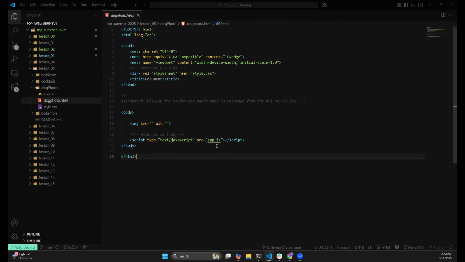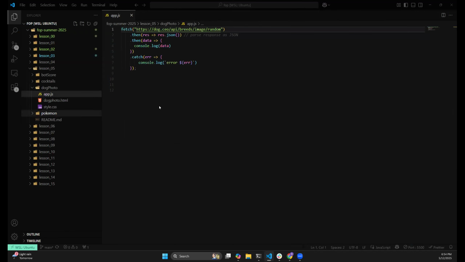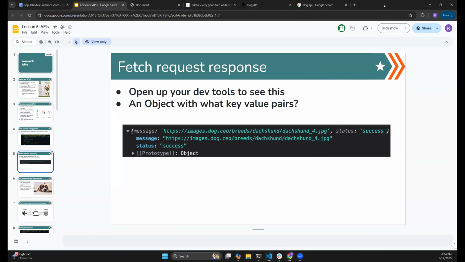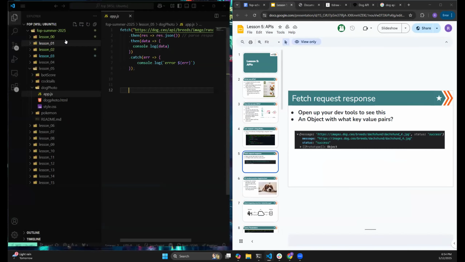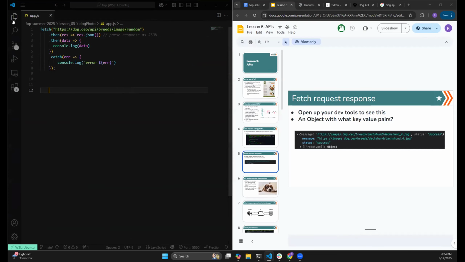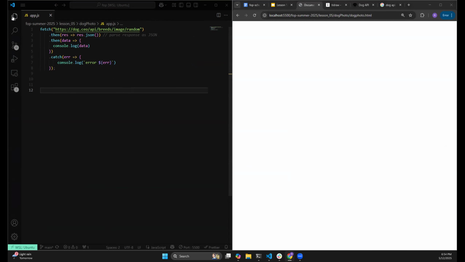Here is the JavaScript in HTML. The JavaScript is already made for you, right? It's already here. Let me show you how it's working. Here is my JavaScript. And here is my document. As you see, there's nothing there.